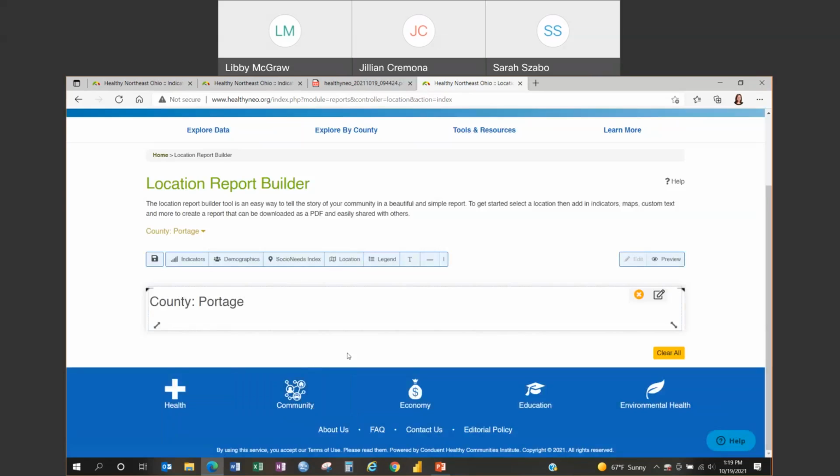And once they're in your report, you can drag and drop, resize, even delete if you accidentally added something. In addition to indicators, you can also add demographics data, socio-needs index data, a map of the location you selected, a legend, custom text, and then these horizontal or vertical lines if you want to use those just to break up your content.